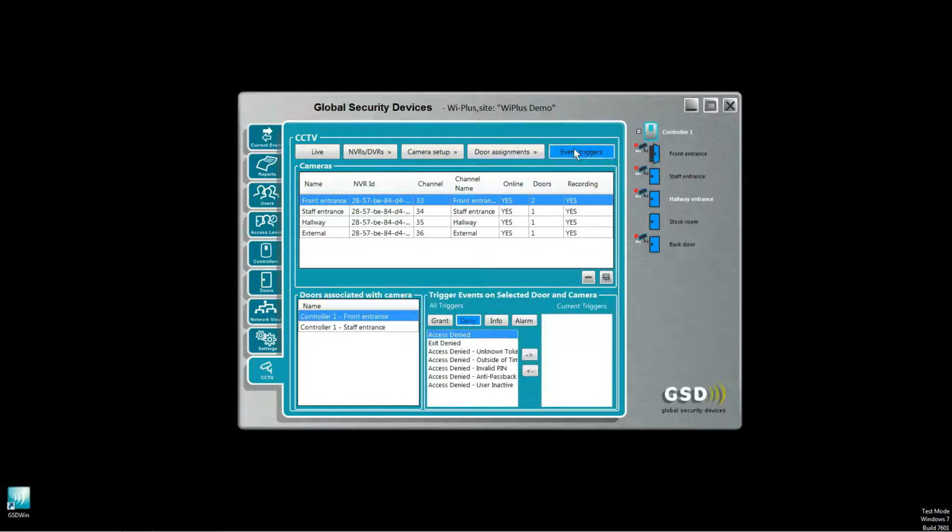The final step in configuring the CCTV system is to choose which events will be CCTV recording triggers. The Event Triggers screen contains the list of cameras and the doors assigned to each camera, with the CCTV triggers assigned to each door. The assignment consists of selecting each camera and each door, and selecting CCTV triggers from 4 categories of events: granted, deny, info, and alarm.